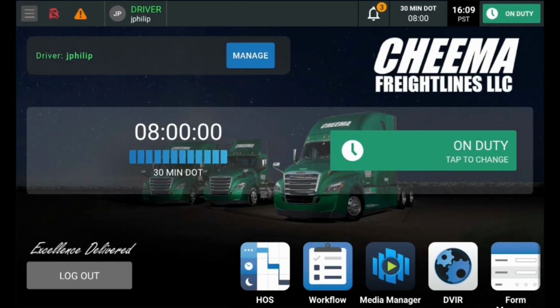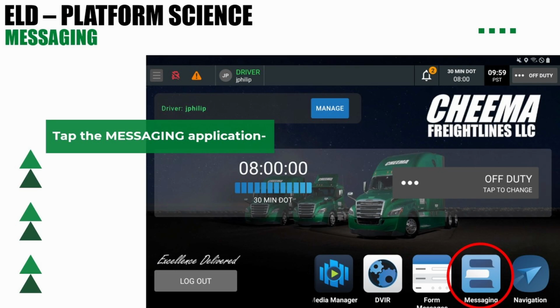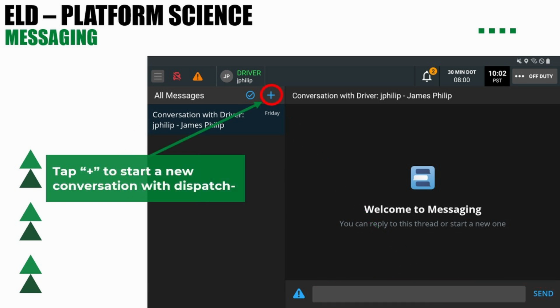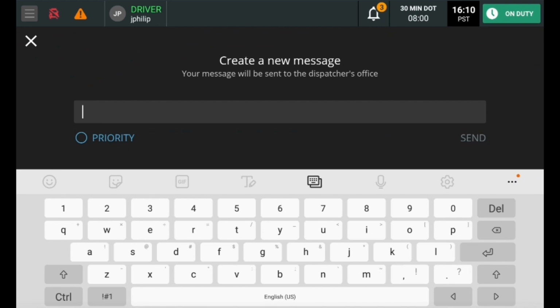Let's talk messaging. This is where you go to communicate with dispatch. From the home screen, locate the application called Messaging. From the bottom right, you may have to slide to the right to find the messaging app. From the messaging screen, you can either tap an existing conversation to respond to that, or locate the plus button in the upper corner to create a new message.